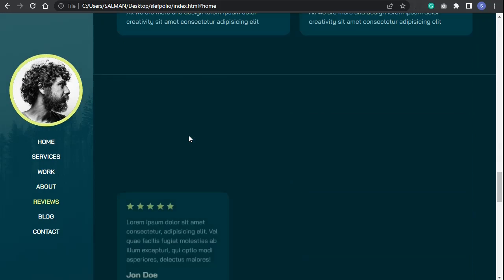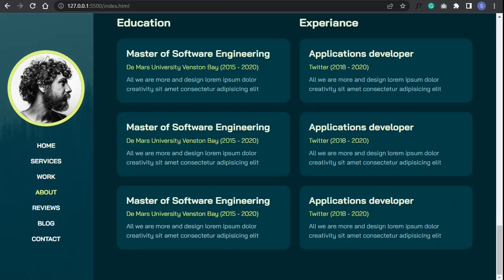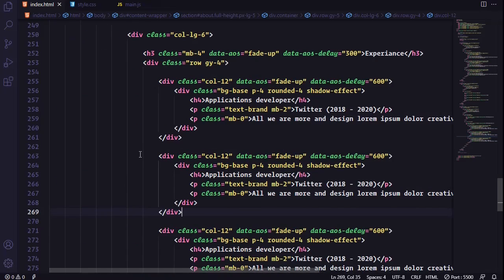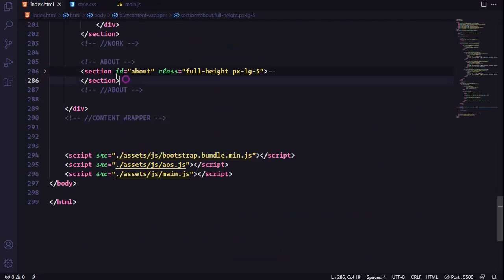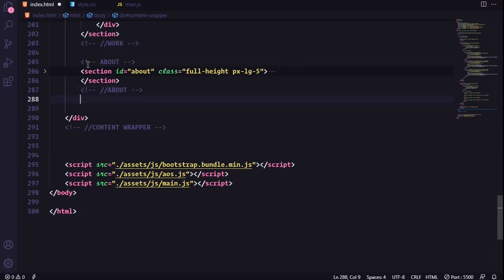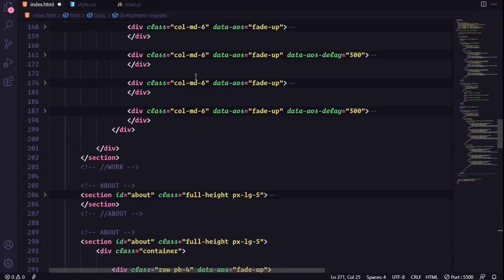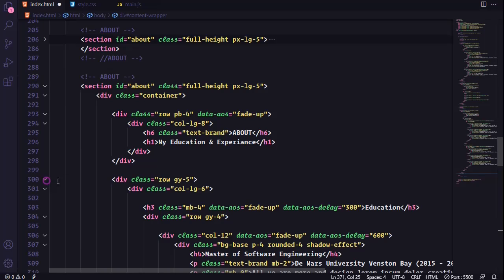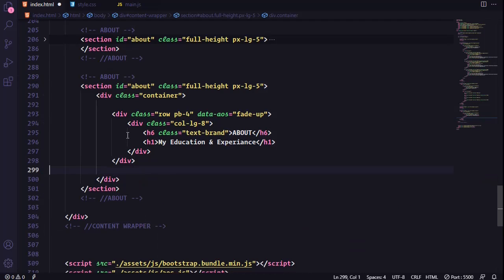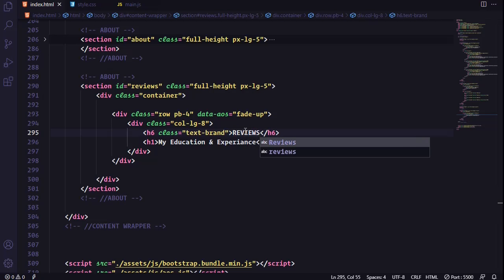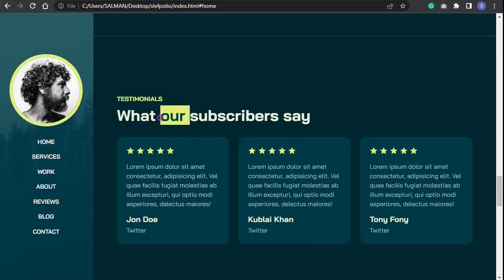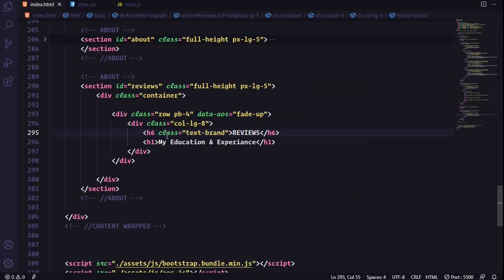Okay, so now I'm gonna design the reviews section. So for the reviews, what I'm gonna do, I'm gonna copy this section and I'm gonna paste it right here. I'm gonna remove this row. Okay, so the ID will be reviews. Okay, so this will be reviews. Let me copy this heading text.